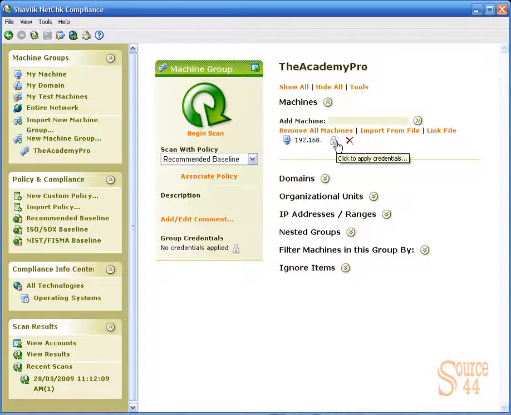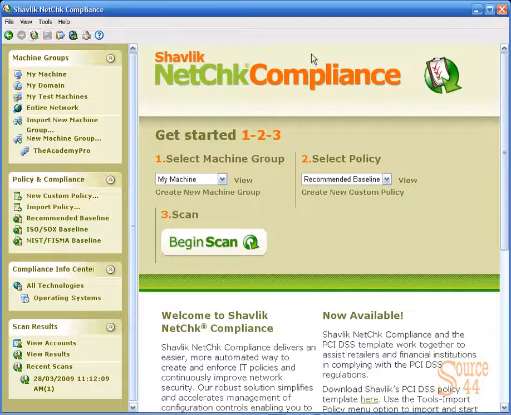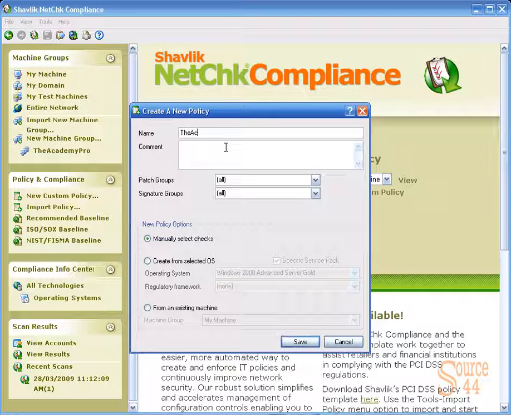So we can say anything on the 192.168 network. We'll go ahead and click on Apply if we wanted to add credentials, and now we're going to go in and create a custom policy. So we'll actually select the Academy Pro machine group if we wanted there. As you can see it, we'll go ahead and create a custom policy. In this case, I'm going to go ahead and call it the Academy Pro as well.